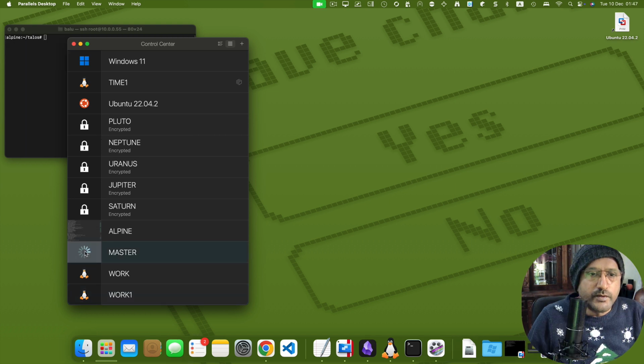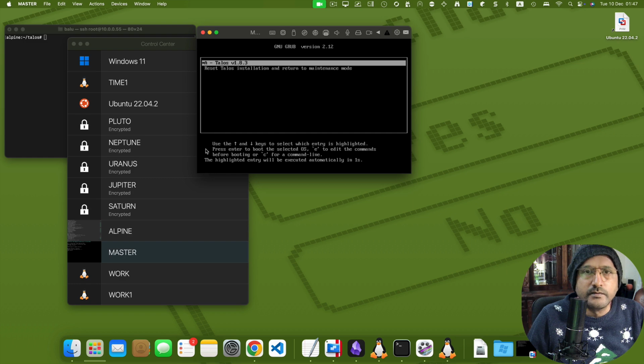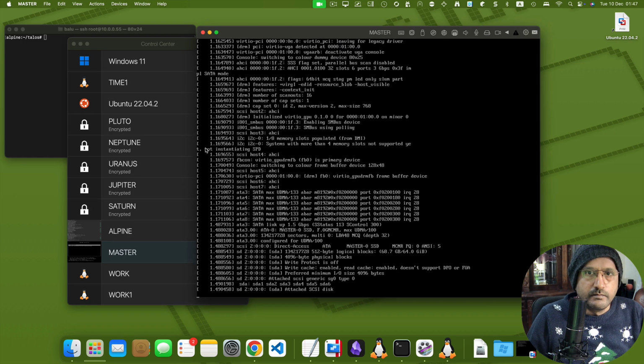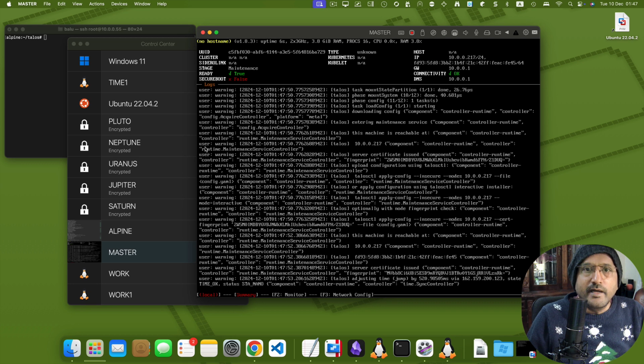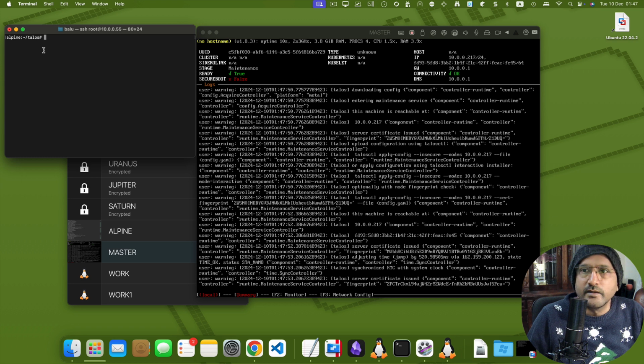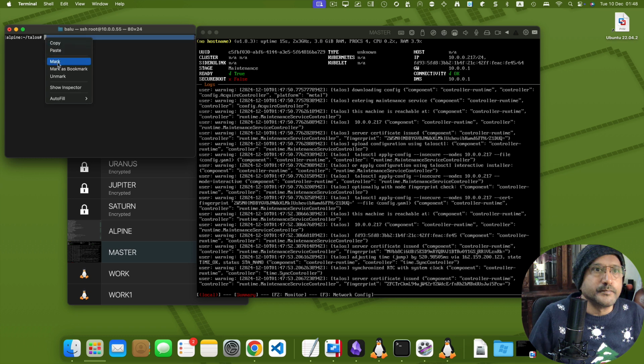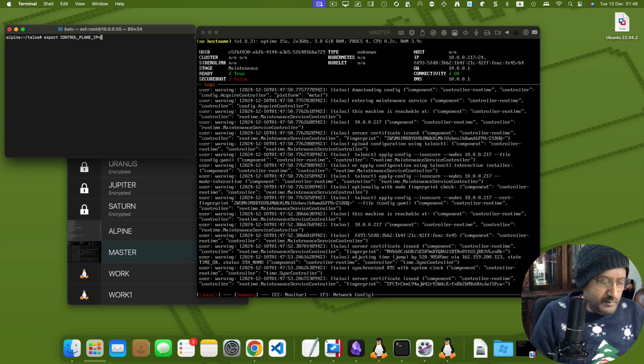Now I am going to start the master virtual machine. Yeah, it's ready, and we will just save the IP. 10.0.0.217. Okay. Let me remove the already existing folder.